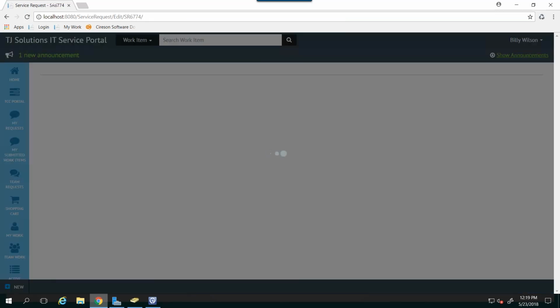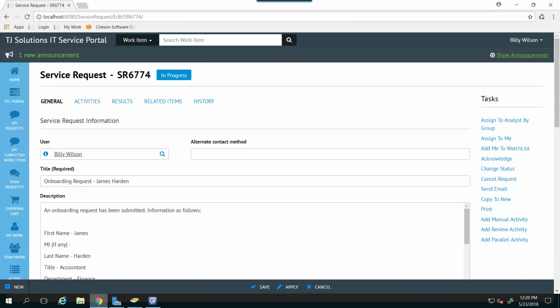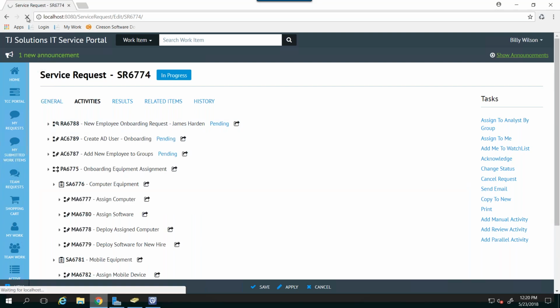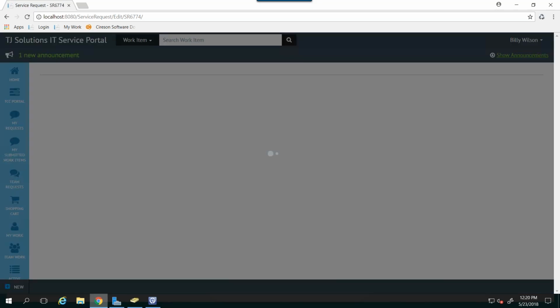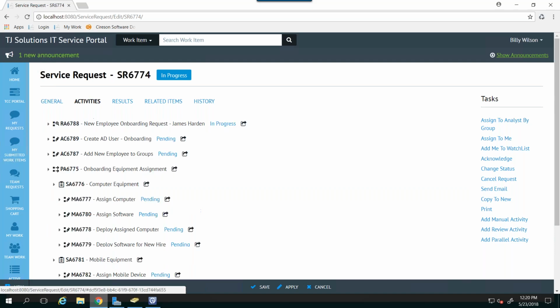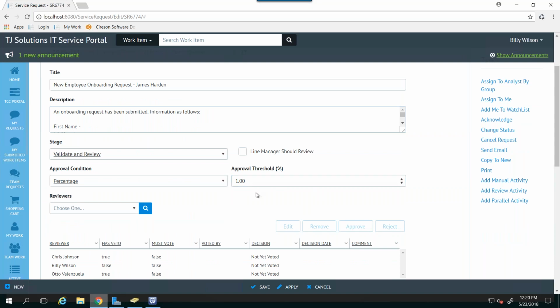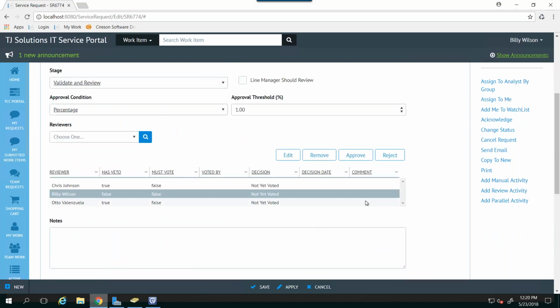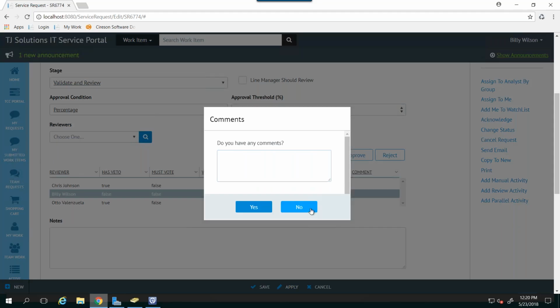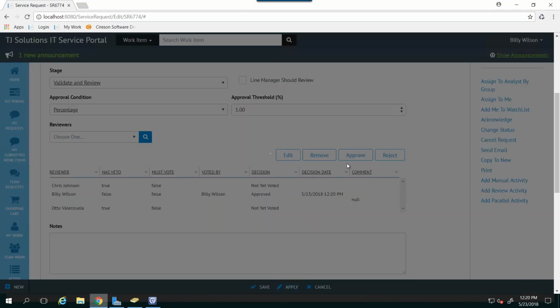We're going to go ahead and wait. Right now it's in progress, so that's good. That means we're going to wait until my review activity comes into pending so I can approve it. I have to give it just a minute. There we go. So we're going to go in progress. I can approve it. Click approve. No, I don't have any comments. Go ahead and apply. So that's going to move it to the next level.